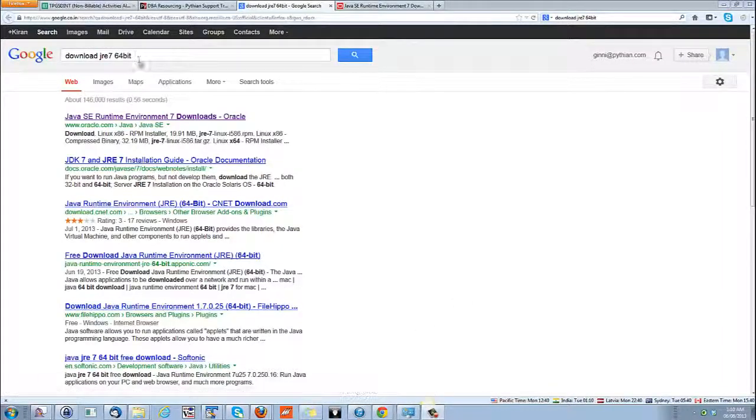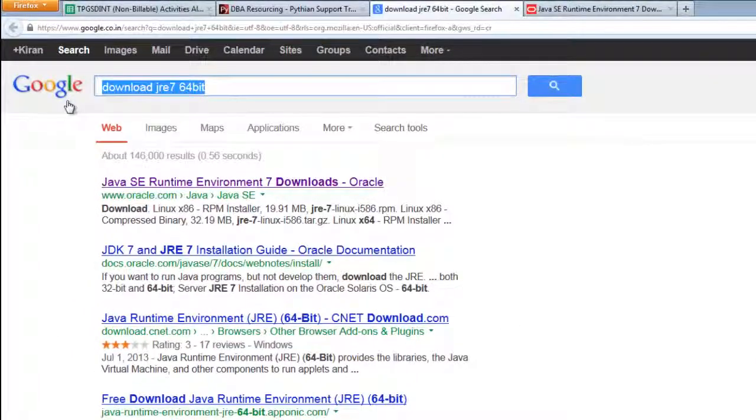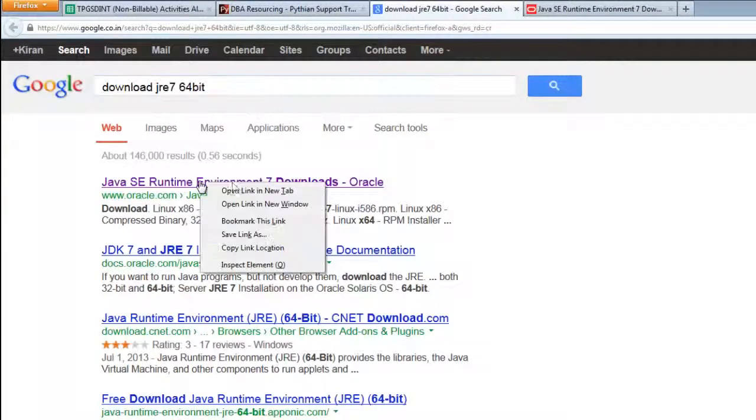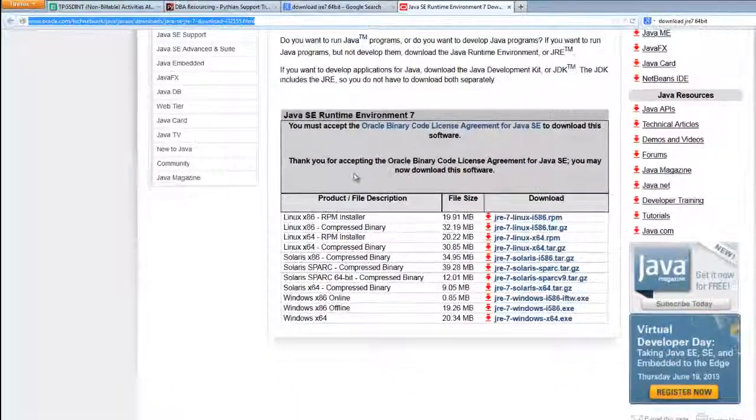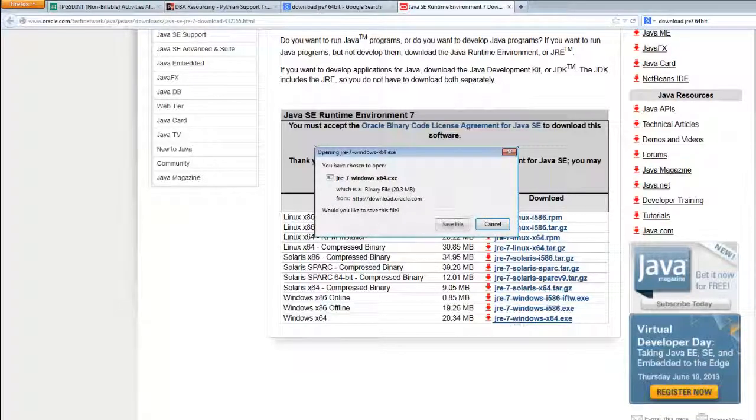Hi, in this video, you're going to see how to download and install JRE 7 64-bit. Open the very first tab into a new one. Open it and accept any license if you find. In this case, I already did it. And click on the last link, Windows 64-bit.